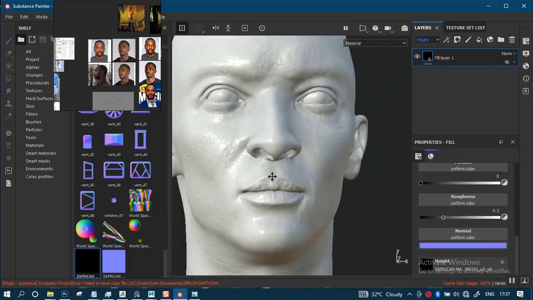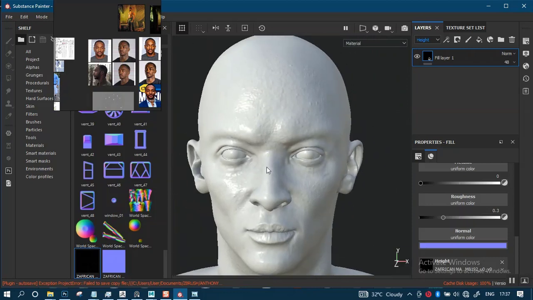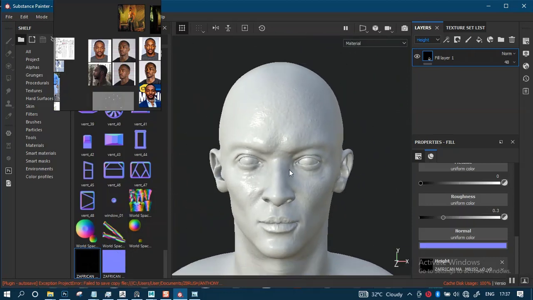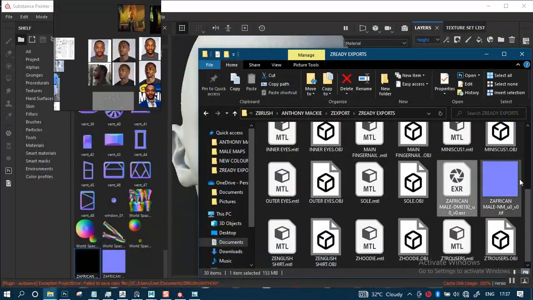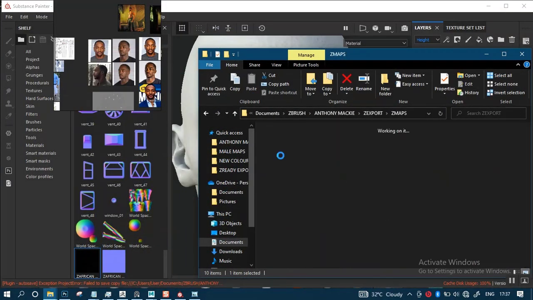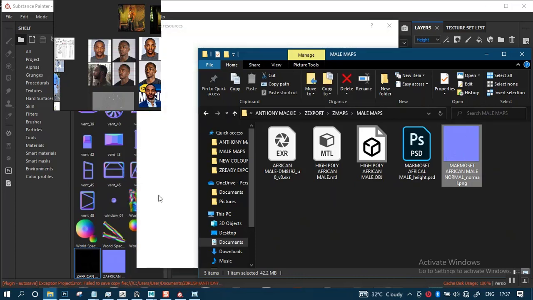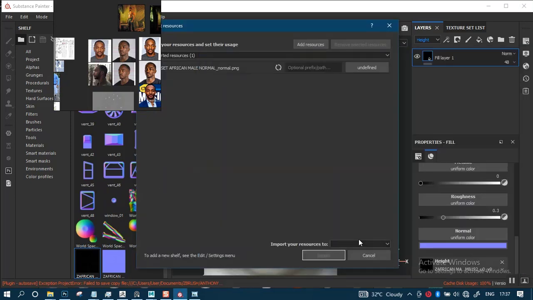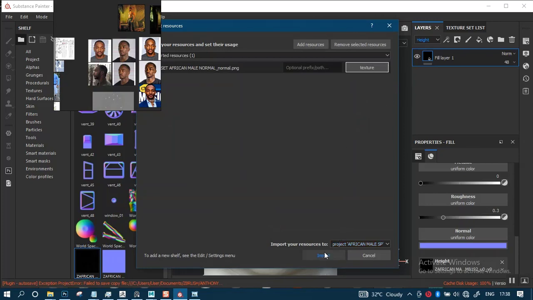Let's see. I think we can get away with this, I guess. So another thing I'm going to do is to import the map that I baked out of Marmoset Toolbag and then import this on top of this. So it's in here. This is the normal map in here. So I'll just bring this normal map, let's drag this into the scene. Now we do an import. I need to define this first. Yeah, it's asking me to define. So texture import.